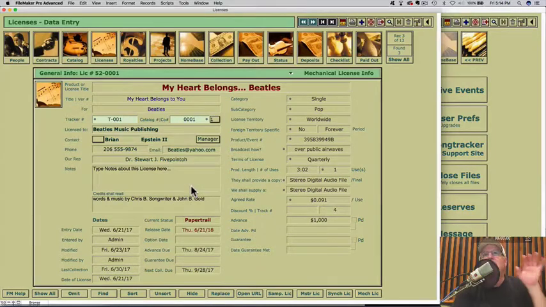All right, now we're going to teach you how to create a collection, or in other words, when royalties come in, you're going to collect royalties. We call it a collection. So when money is paid on this license, for example, you'll apply it as a collection, and then it can be paid out to your writers and co-publishers. And we'll show you how to do that.